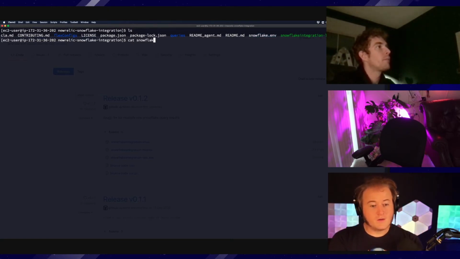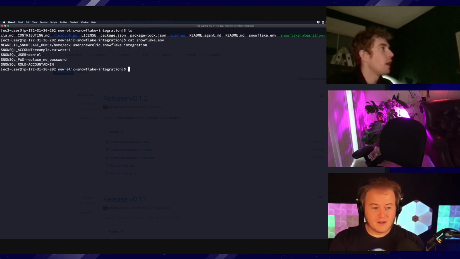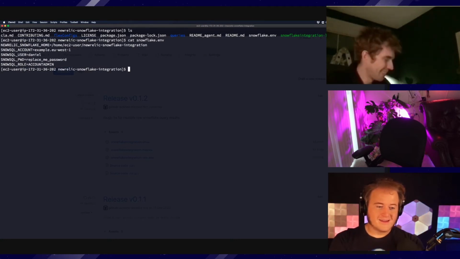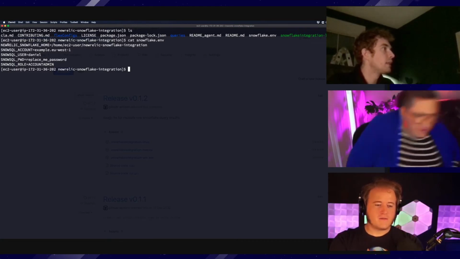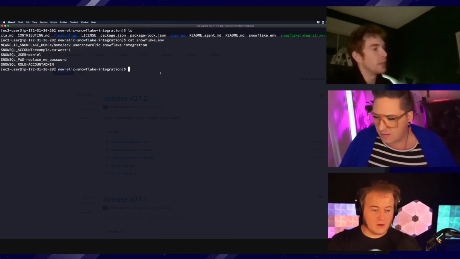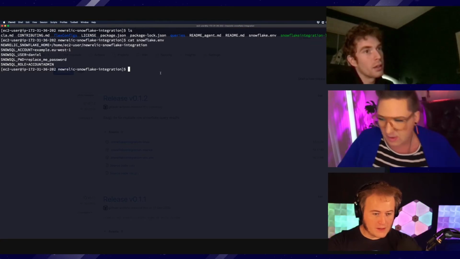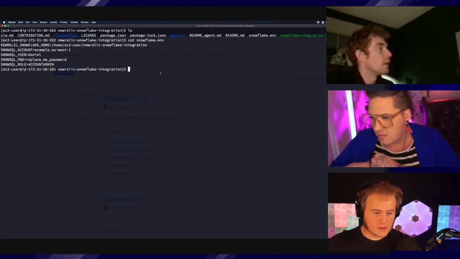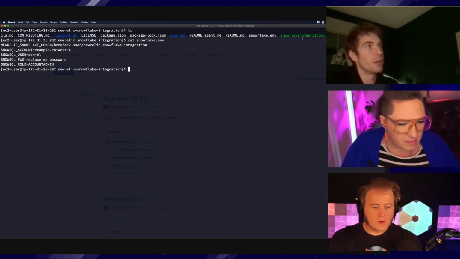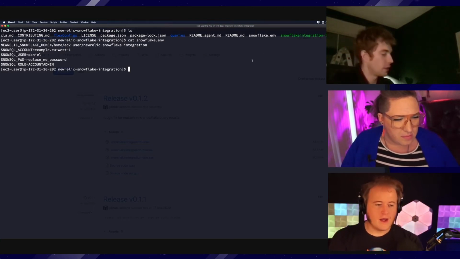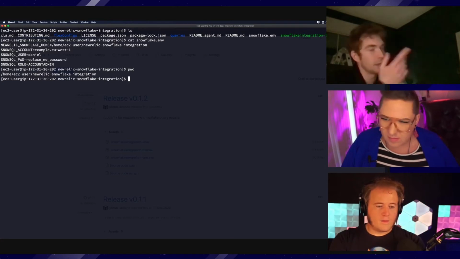Is it just, don't show me your secret password? I have taken it out. Look at that. Very clever. Okay, replace me password. So this is all of the information that I would need to connect to Snowflake along with my New Relic Snowflake home. What is a New Relic Snowflake home? That literally just points to the directory where the binary is. Oh, I see. Okay. Thank you. The working directory is exactly the same.